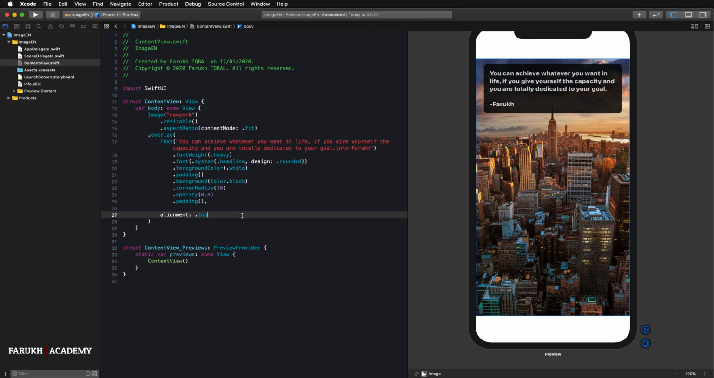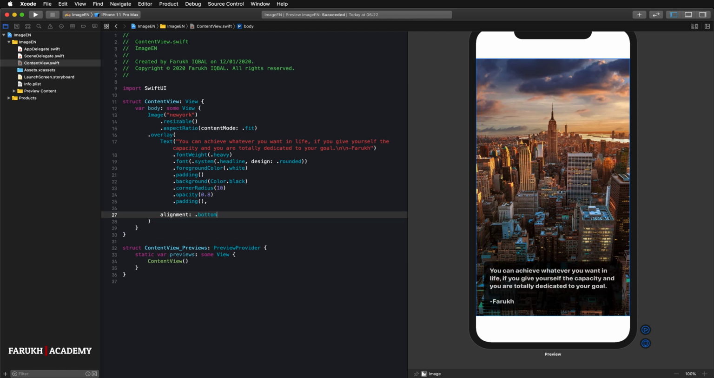One thing I'd like to highlight is the alignment parameter. For the overlay modifier, you can provide an optional value to adjust the alignment of the view. By default, it's set to center. In this case, we want to position the text overlay to the top part of the image. You may change the value to center or bottom to see how it works. For instance, here, bottom, and you have it like that.